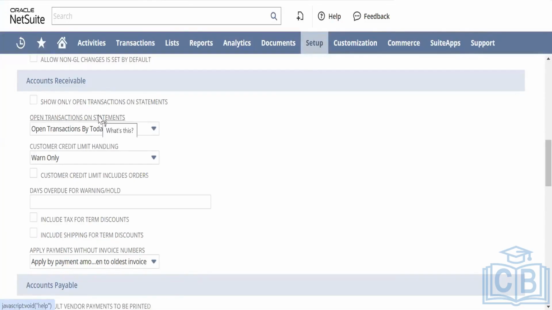But usually this is not selected, because you want to see every transaction that happens within the next week, even if it's closed or pending. Whatever it is, you want to see those on the statements. So that's the reason this is disabled. It's not enabled by default.